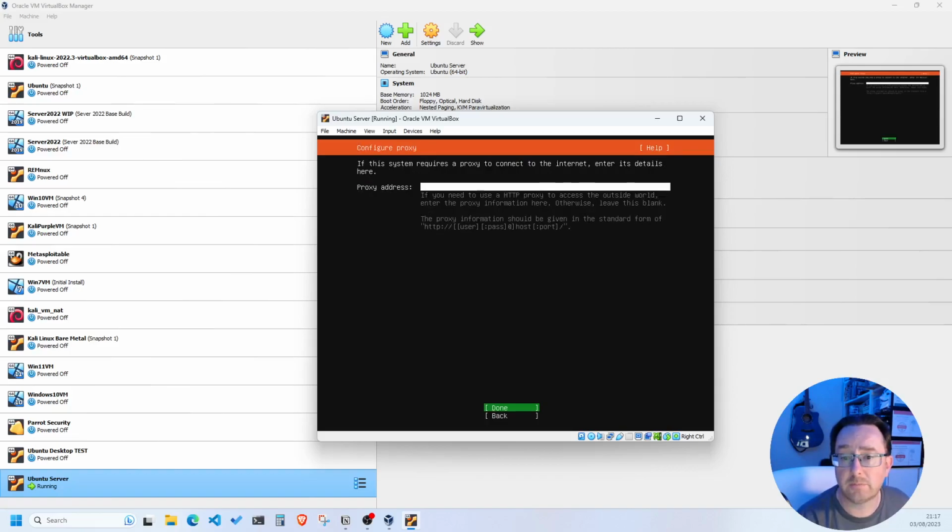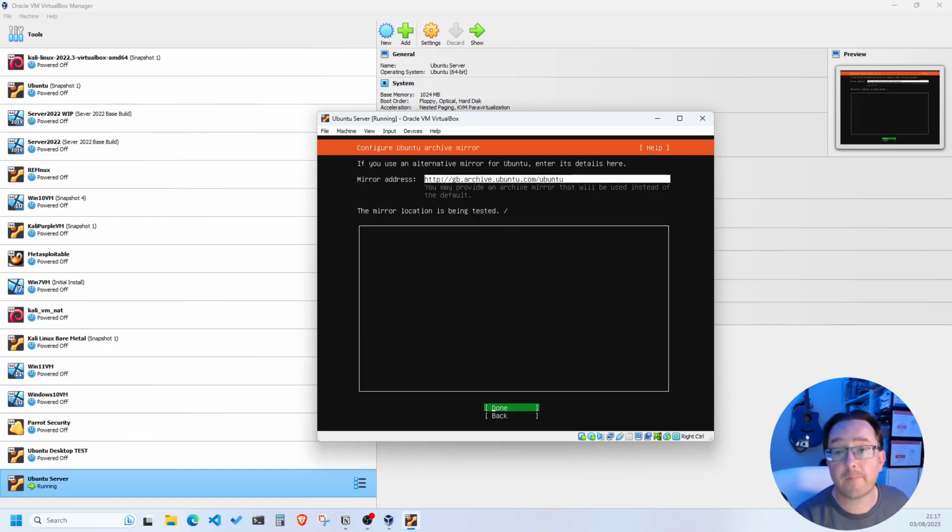So we click done. It's saying if the system requires a proxy to connect to the internet, enter its details here. If you know what details you should be entering here, that means you know you've got a proxy. If you've no idea what this is, it means you don't have a proxy. So don't enter anything, just click done.